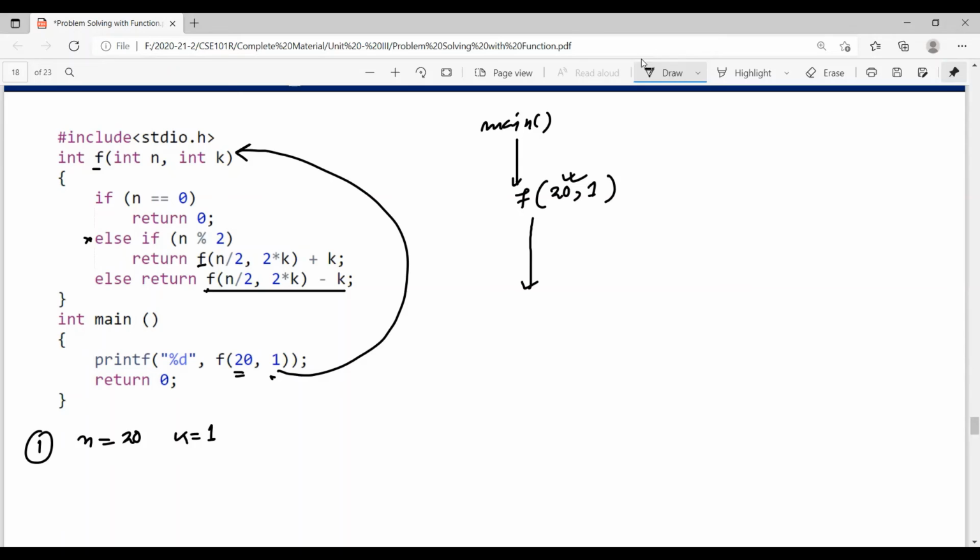Okay, it generates what? Another function call. So what does it look like now? f(n/2, ...). What is n? n is 20. 20 by 2 becomes 10, comma 2 into k. What is k? k is 1. So 2 into k becomes 2. Okay, and what is left? This line is left. This is the complete line, correct? Now this line is executed.